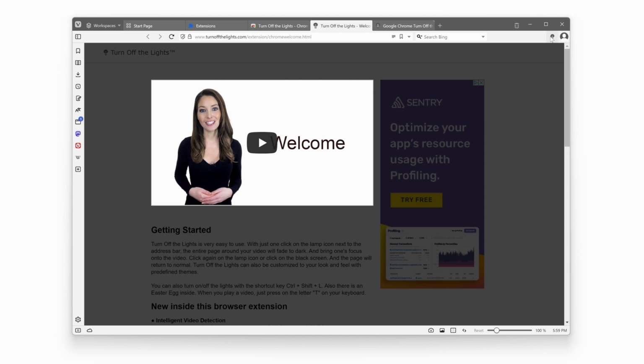You've successfully installed and activated the Turn Off the Lights Vivaldi extension. Now you can enjoy a distraction-free browsing experience with just a click.